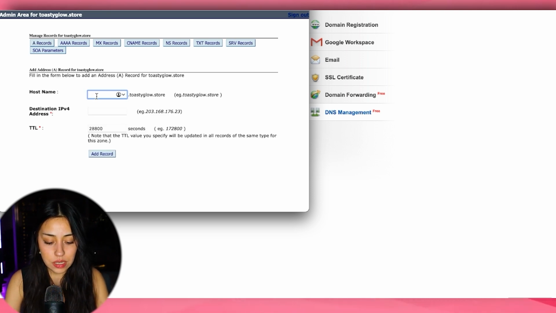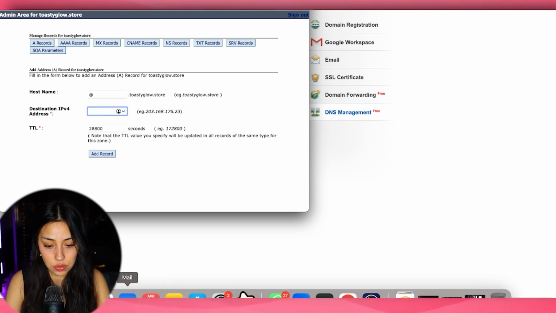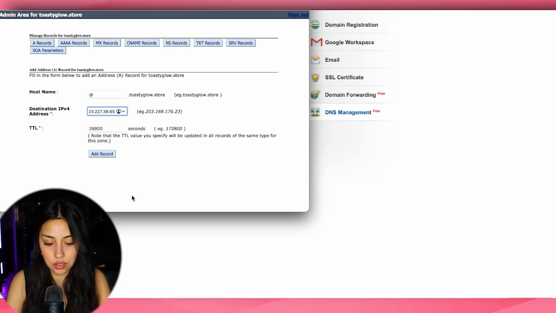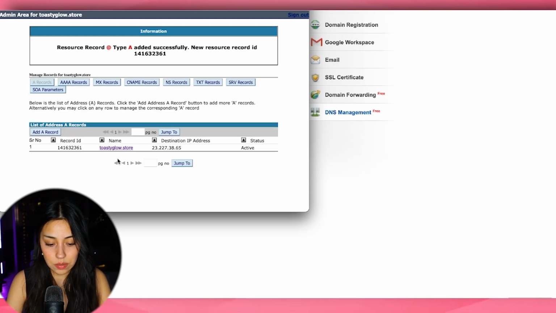So for the host name, we're gonna do @, just write @, and for the destination address, we are gonna go to this Shopify help center right here and copy this number right here. So just copy that and paste it in the destination and add record. So it's gonna be there.